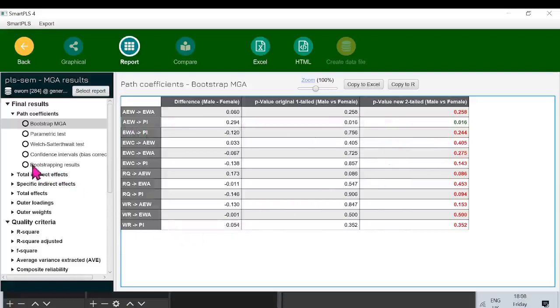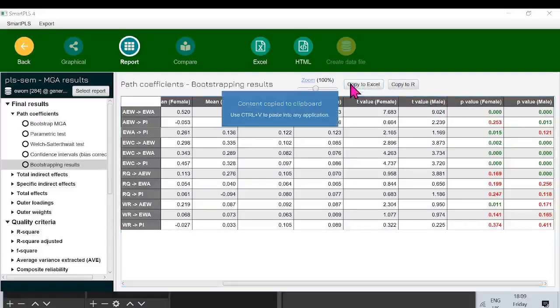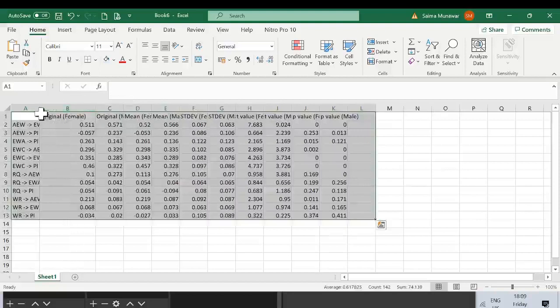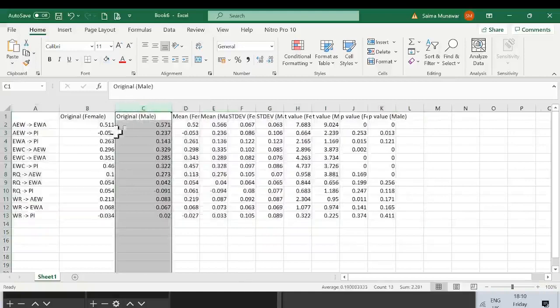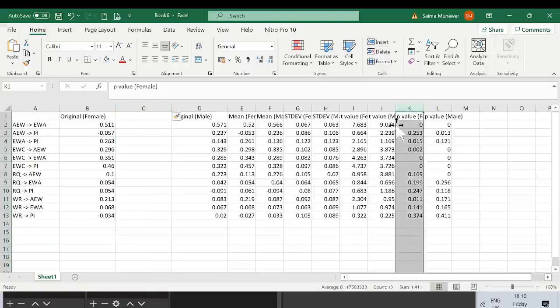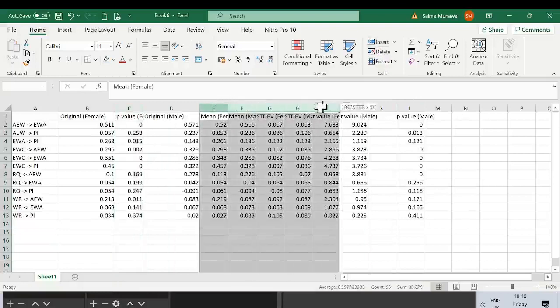But we have to look at the bootstrap results over here. So we would compare and we would comment on it one by one. Let me just show you how we compare this. We'll copy it and paste it on an Excel file. I'm just increasing the width over here. I'll insert a column before original male, and I'll put my p-values into this column over here. I'll delete all of the other columns except for the last column, that is p-value of male.